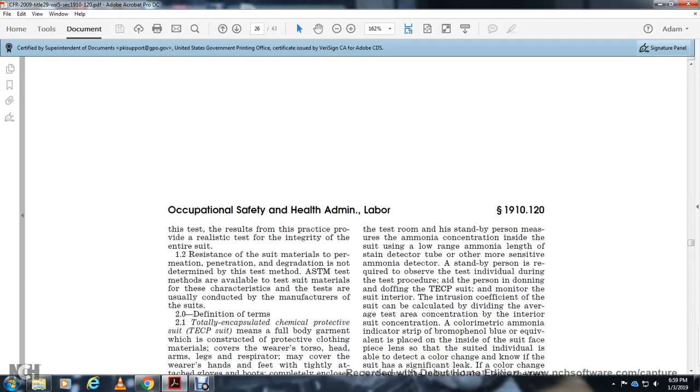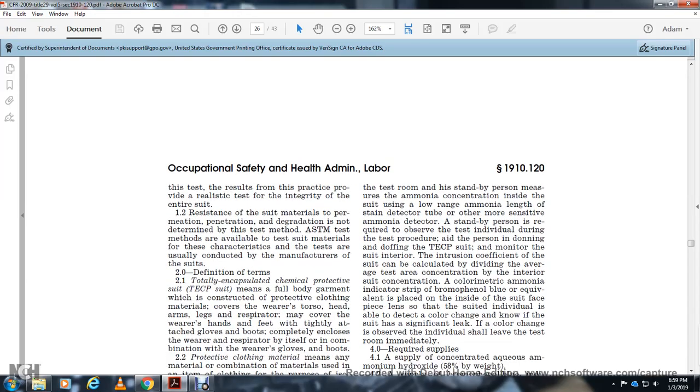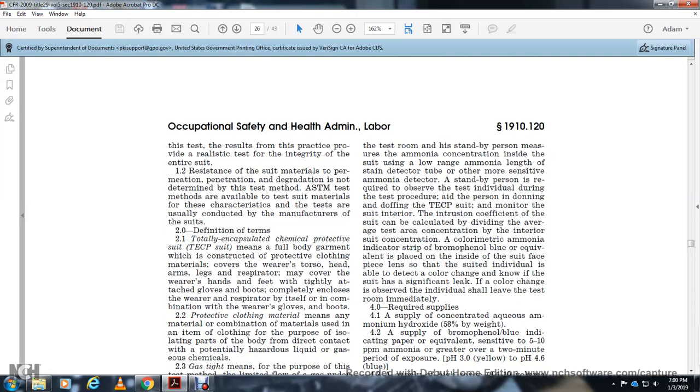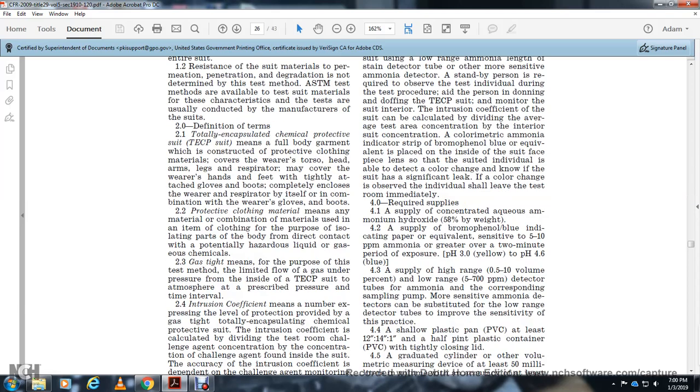Defined terms: totally encapsulated chemical protective suit means a fully enclosed garment constructed of protective clothing material that covers the wearer's torso, head, arms, and legs. The respirator may be worn inside or outside of the suit, and the suit may cover the wearer's hands and feet with attached gloves and boots. Protective clothing material means a material or combination of materials used for the purpose of isolating the body from direct contact with liquid and gas chemicals.